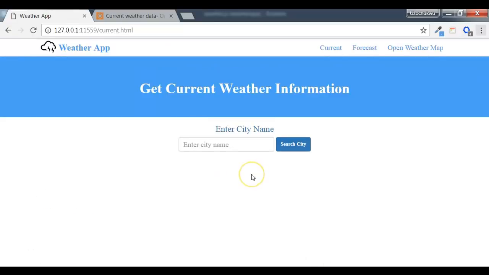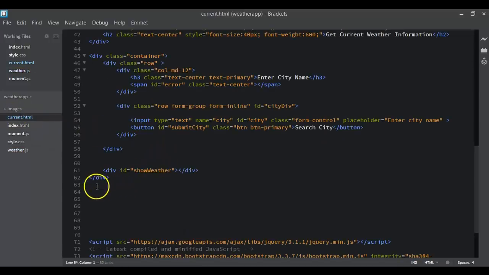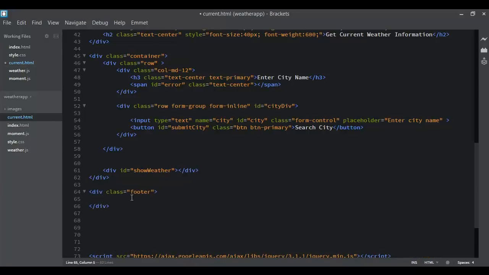In this video, we want to add a footer to this page, so that later we can reuse the footer, add it to the index.html and the forecast.html pages. But for now, we'll just add the footer to the current.html page. So we go to our current.html. Right here after the div with class container, we add another div with class footer. So we're going to use a div to create a footer. Then inside the div, we create another div with class container.